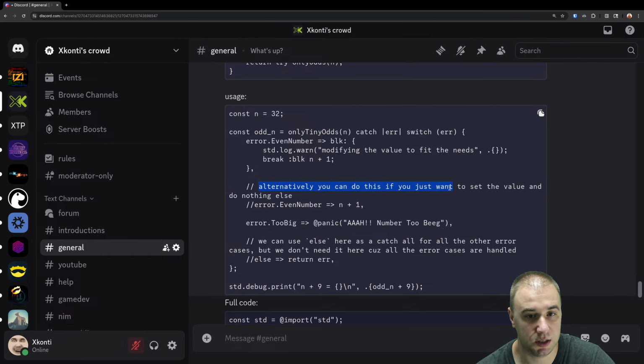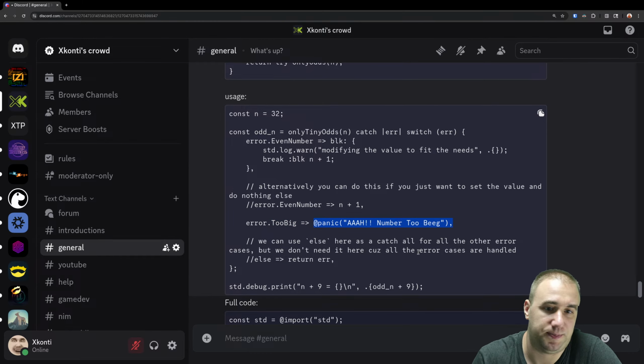Alternatively, you can do this if you just want to set the value and do nothing else. So error even number is this, right? Yep, we just set the default value, and if we have something else, we can even do panic and just break the whole program.